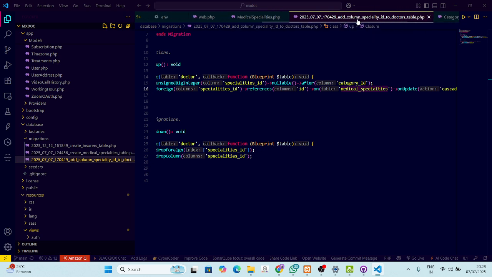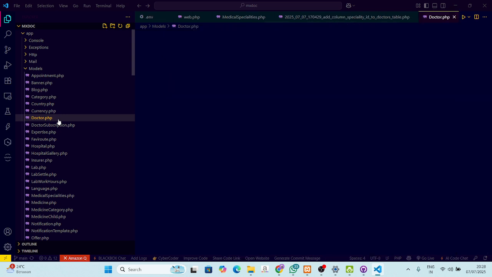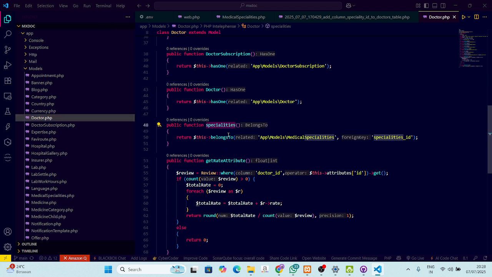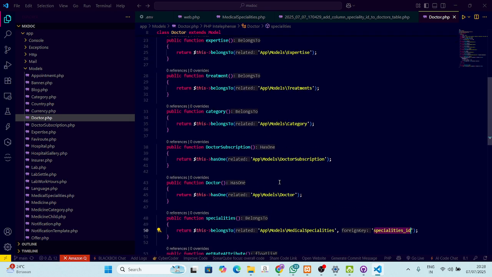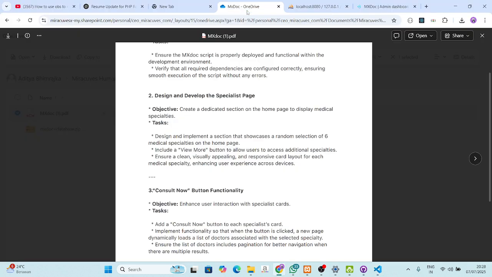And the doctor model. Here is the doctor model. Here I am using the relationship belongs to with the medical specialties model, using the foreign key specialties ID. So the task was to design and implement a section that showcases a random selection of 6 medical specialties.